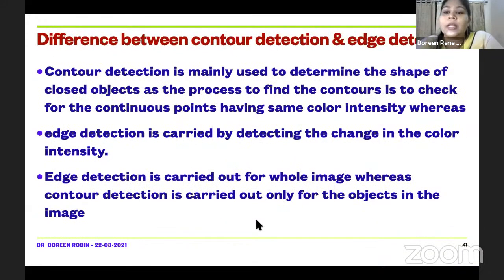You can ask a question. Contour detection determines the shape of a closed object. It checks continuous points having the same color intensity, whereas edges are found by detecting changes in color intensity. Also, edge detection is carried out for the whole image, but contour detection is only for objects in the image. So there is a difference between edge detection and contour detection.